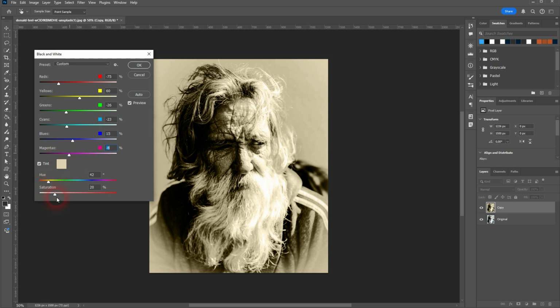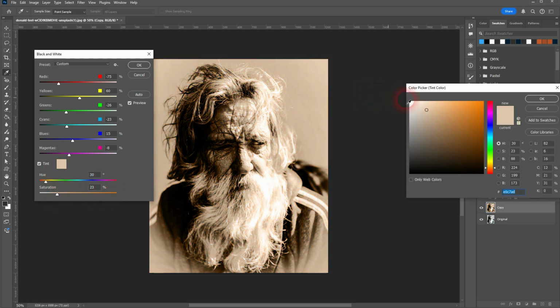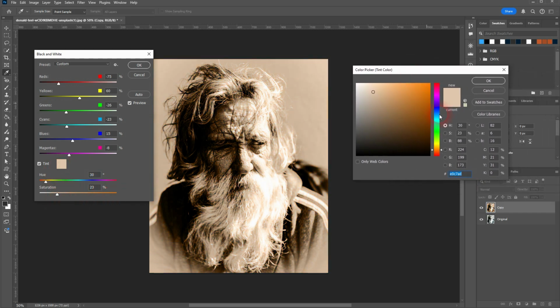Down below we now have two more sliders to adjust, which are hue and saturation, and they can be used to adjust the color that is used for this tint adjustment, but you can also click on the color itself, which opens right here your color menu, and you can pick that directly, and you can see how this adjusts the hue and saturation in real time. It's just a different way of doing it.